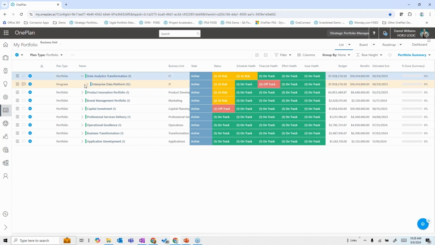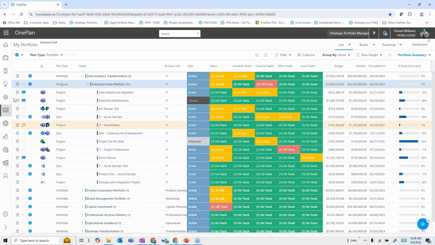Now, if I expand one of these portfolios and the programs within it, you'll notice there's a bunch of projects and epics within that program. And I'll call your attention to the icons to the left-hand side here. And this is where we get into this adaptive, multiple set of connected tools, right? For example, I've got a bunch of plans that are connected to Microsoft Teams for content and collaboration.